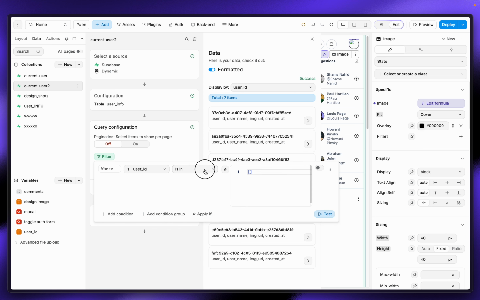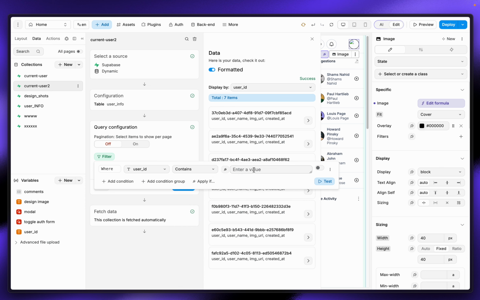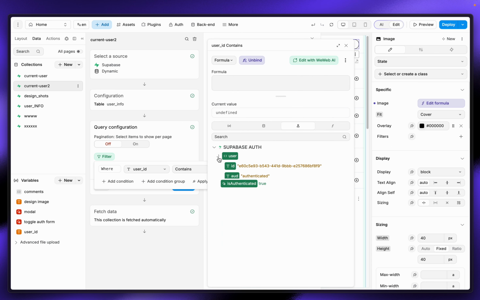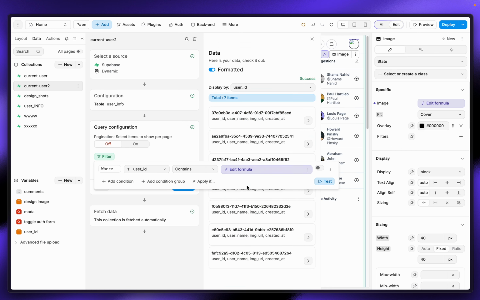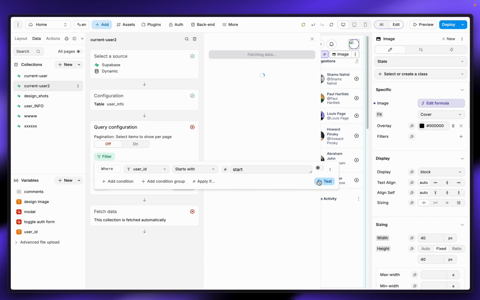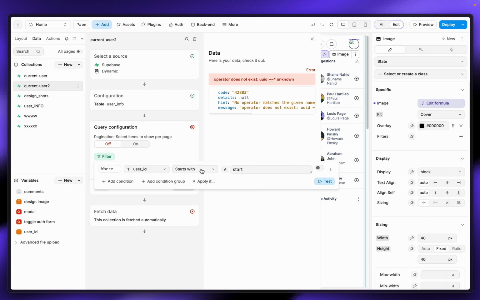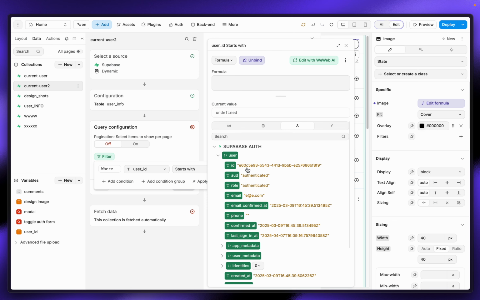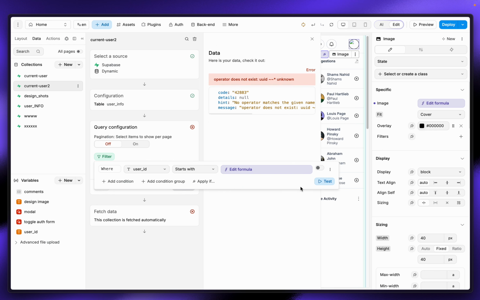is in, sorry, like contains, we can add the current user ID to create that relation, right? And if I click on test, you see there is null information coming, so I can add this one, like start with, still it's showing that, I need to add this one, sorry, ID, and click on test, still missing.